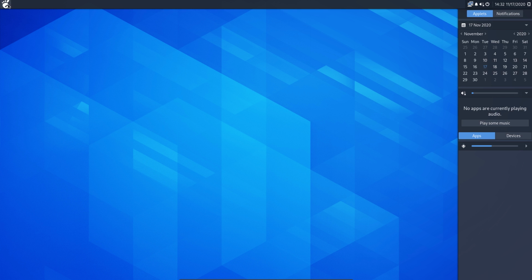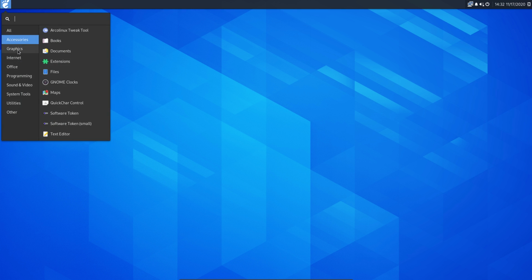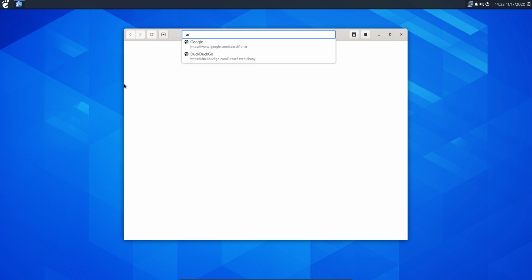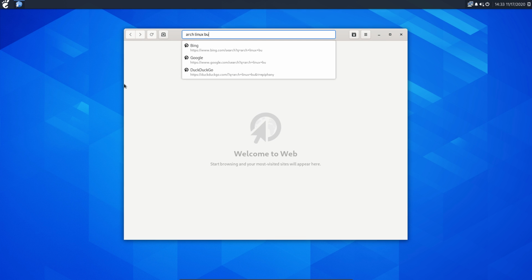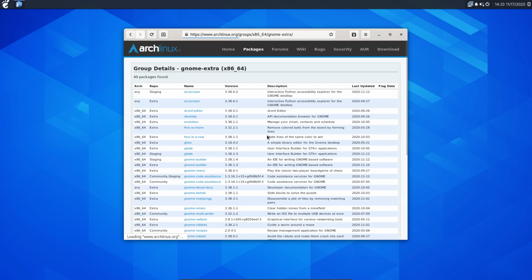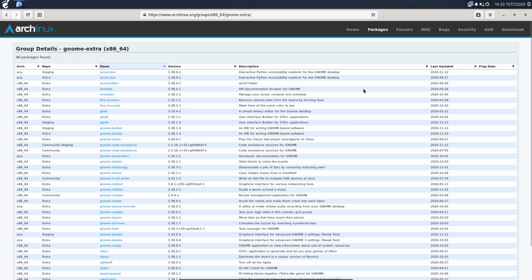Play some music, fine, cool. But lots of things are here already. So the GNOME and Budgie packages that are in there, it's actually a group. Do we have internet? Well, seems to work. Arch Linux GNOME. Let's go for that. GNOME group. So when you type sudo pacman -S gnome extra, this is what you install.